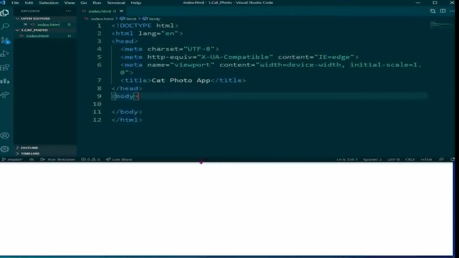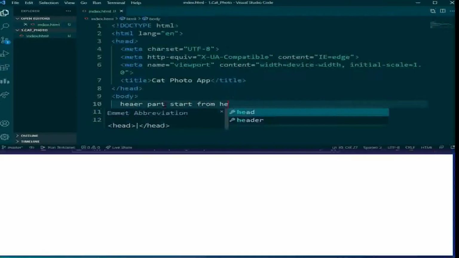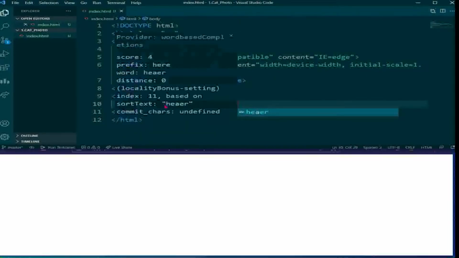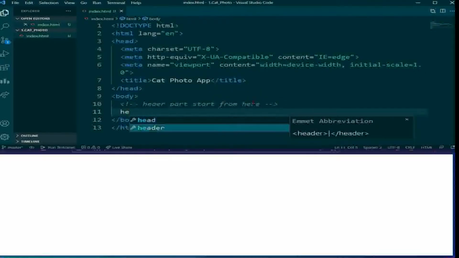Let me start writing code from here. First the header part. The header part starts from here. Let me comment it out with Control plus forward slash. It will comment it out, and let me put the content inside the header part.